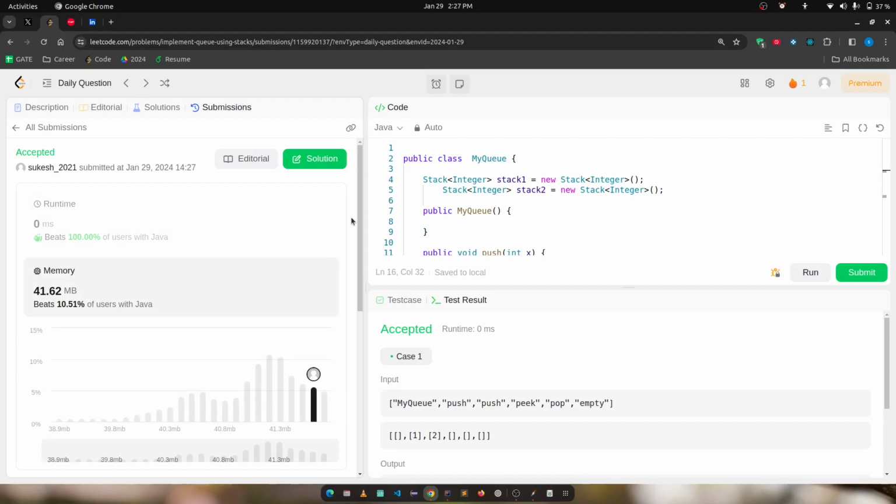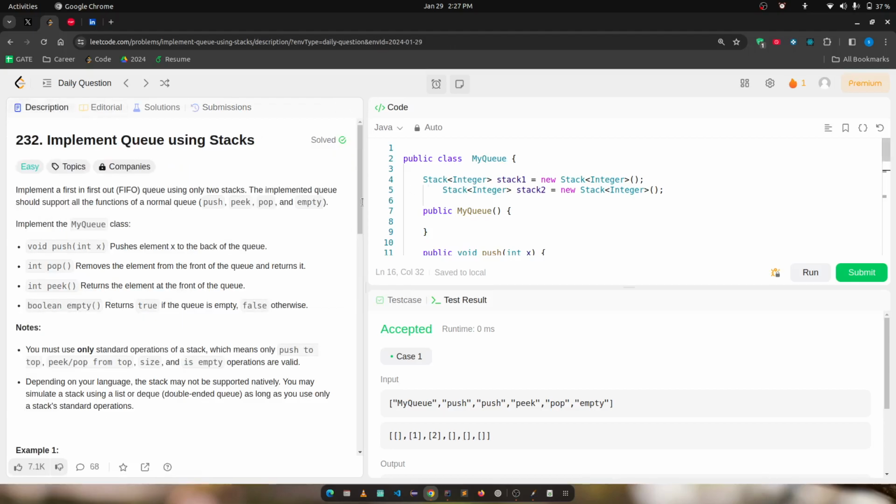So yeah, this is a good problem you can solve. This is a very easy problem in LeetCode, and yeah, but anyhow, solving a problem is good.